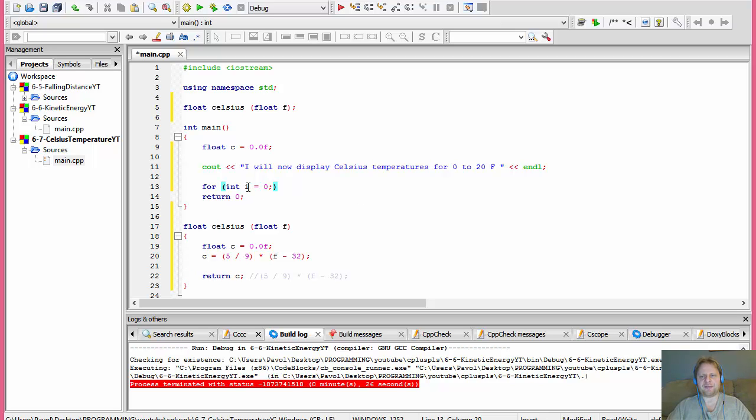I now basically represents the Fahrenheit. So now Fahrenheit equals zero. Next iteration Fahrenheit will equal one, and then all the way to Fahrenheit equals 20. And from inside the loop, we will be calling this function and returning the result for each individual Fahrenheit, 1 through 20.